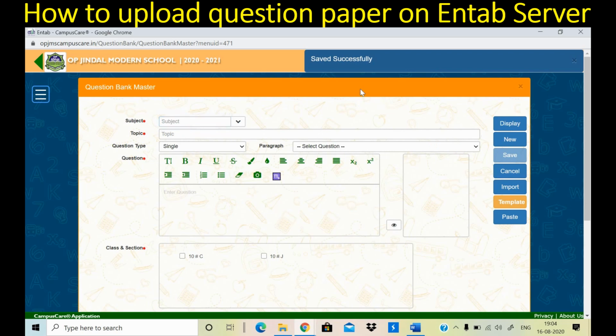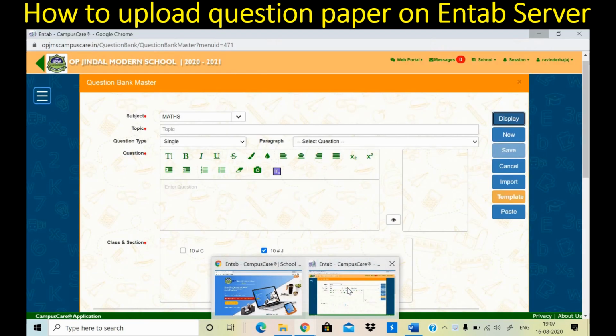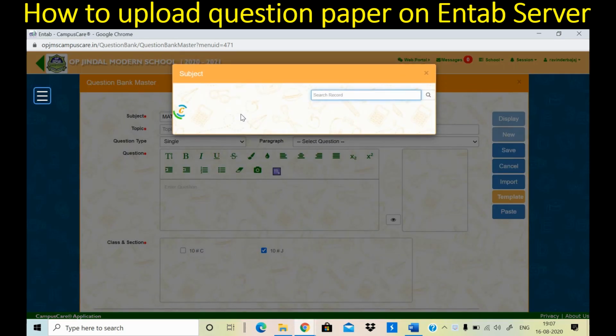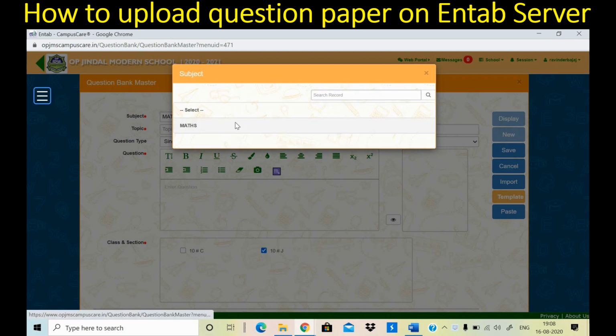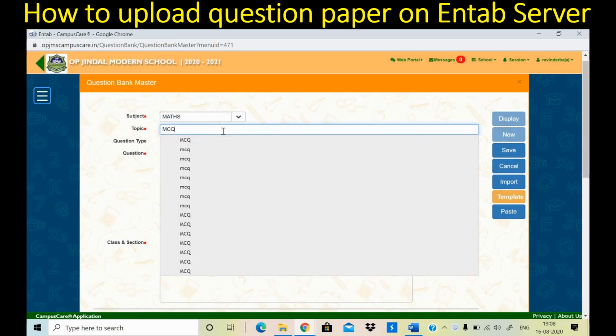Now wait for more questions. I'm inserting them one by one. Now I'll show you how to insert a question in which a diagram is there, and that is also an MCQ question. See, press here new. I want to insert a new question, and the subject is mathematics. Topic is again MCQ.